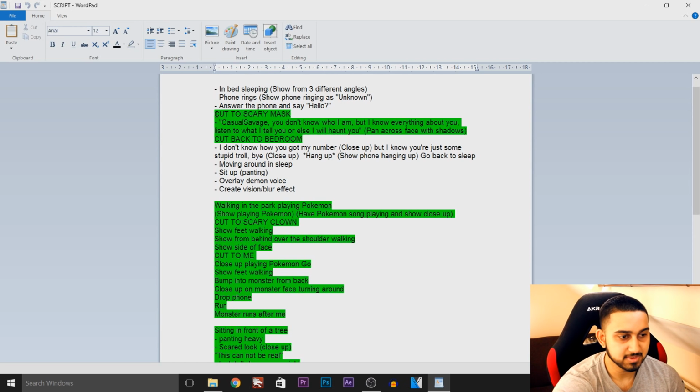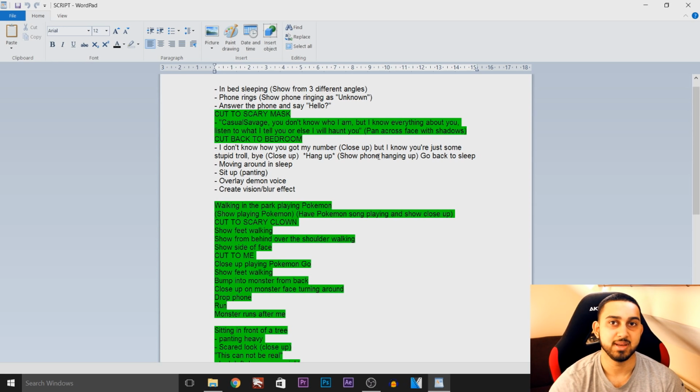So you'll notice with my script here, I literally put how I want the editing to be by putting cut to the scary mask. I put the dialogue here, and then if I come down here, as you can see, when I answer the phone, I put I don't know how you got my number. I put in brackets close up because that is what I wanted the camera to be, a close up on my face.